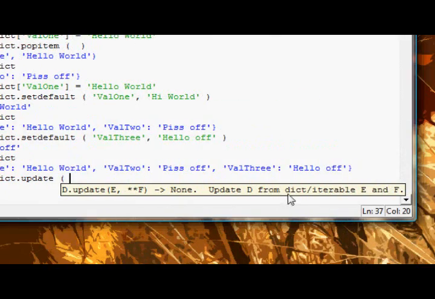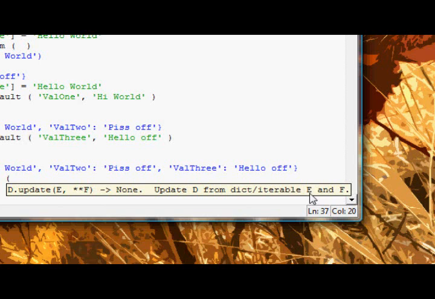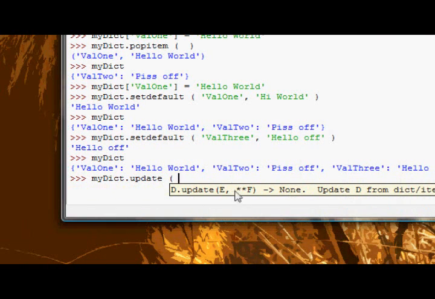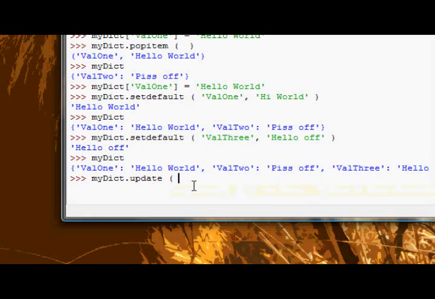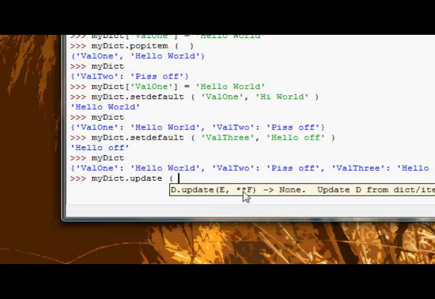Okay, it says update D from dict/iterable E and F. Okay, so basically, we use this method on a dictionary, and then as the arguments, we can actually see here where we have the two stars.